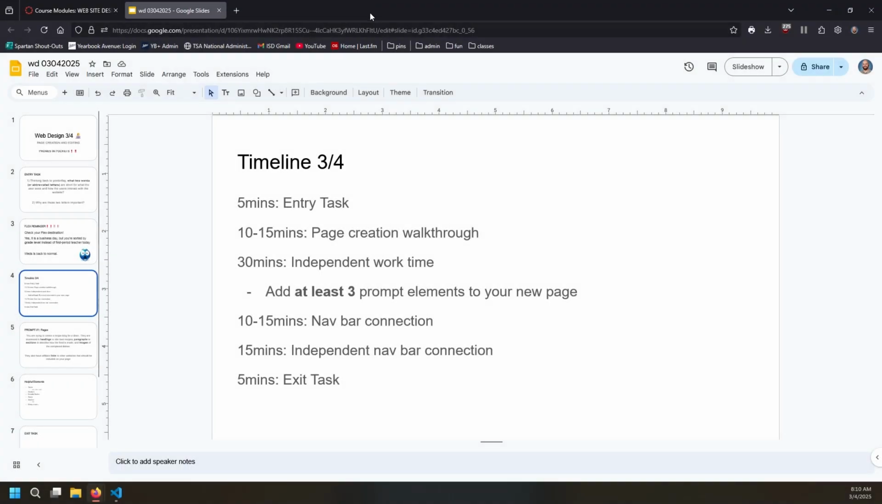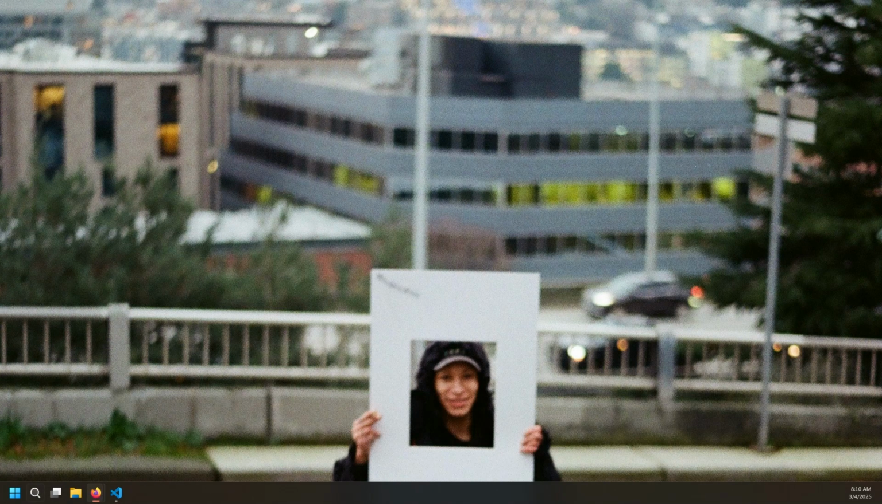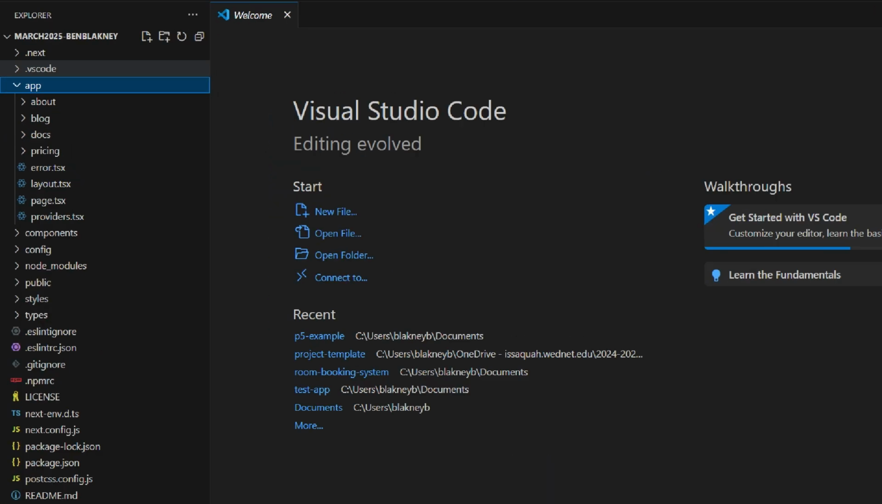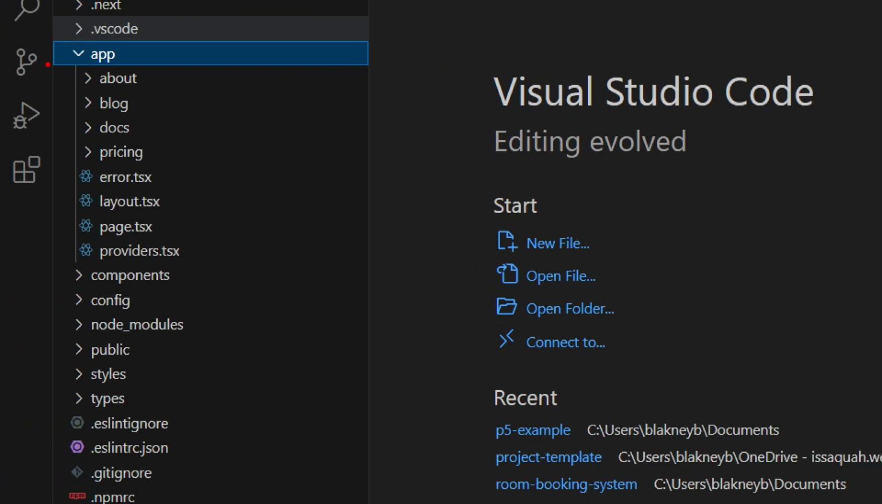Okay? So back to VS Code. In VS Code, we're going to be looking at this app. We're going to be looking at this app directory right up here. If you expand that app directory, you're going to see a whole bunch of stuff that lives inside of here.